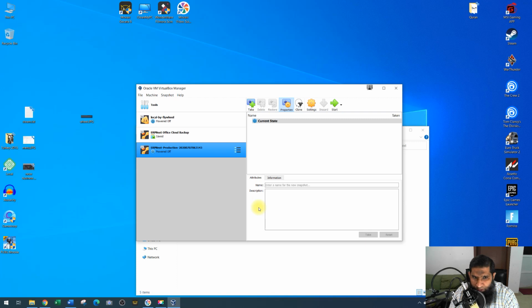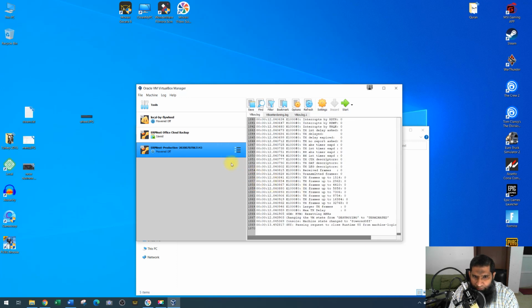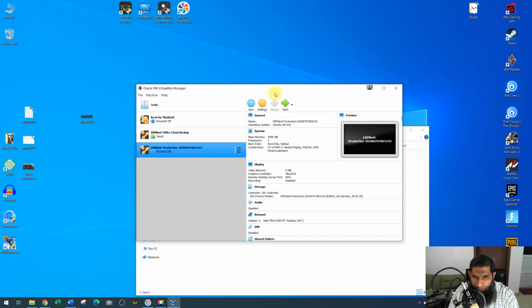I always recommend taking a snapshot of your machine, so in case anything happens during the restore and your machine stops working, you have an option to go and restore the snapshot to avoid any problems. So make it a habit, before you do any database restore, weekly or monthly, to take a snapshot and then restore the data. Okay, and this is the log. I always prefer to be in detail mode. So now let's start the machine.